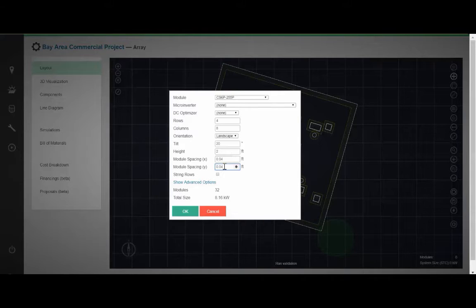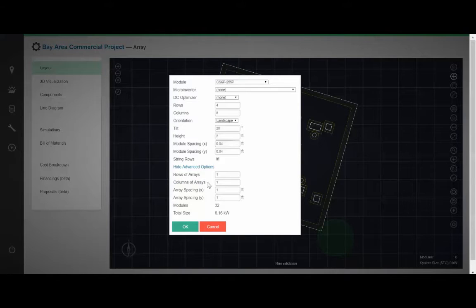If I want Aurora to automatically place string lines across my rows, I'll check the box that says String Rows. Opening up the advanced options, I see another set of inputs which are used for building arrays of arrays. Here, I can set the number of rows and columns of full arrays, as well as the array-to-array spacing in both the X and Y directions.